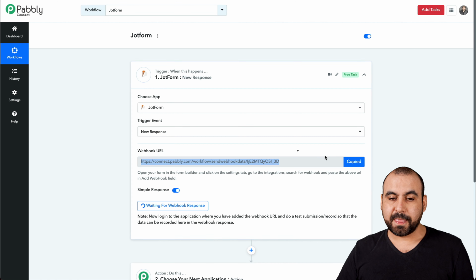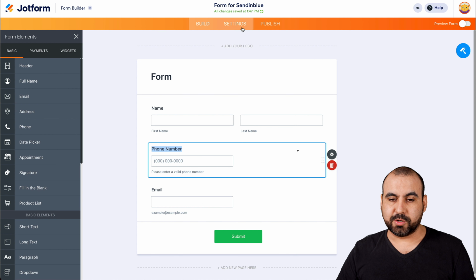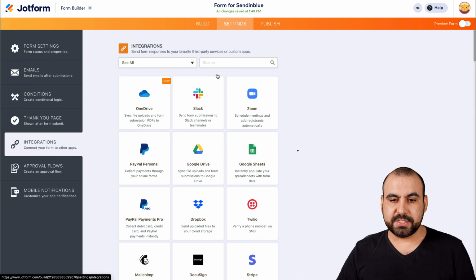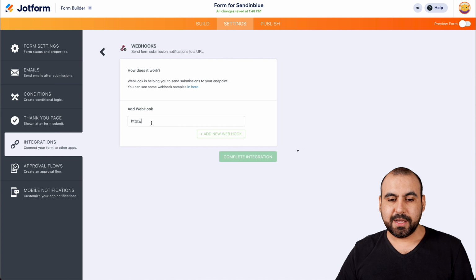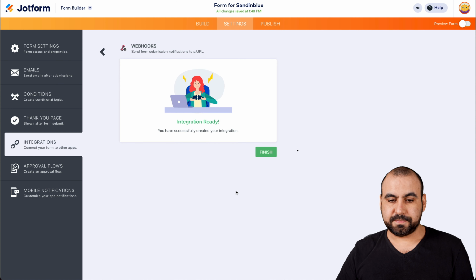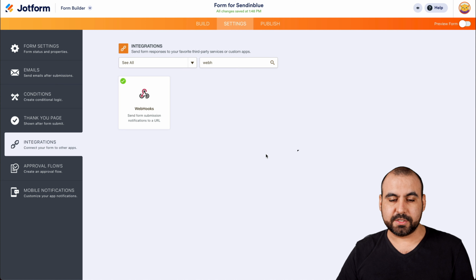Let's go ahead and copy it and let's head on over to Jotform. So we're back at Jotform. Let's go into our settings, integrations, and we're going to choose webhook for this. So let's click webhook. Let's add the webhook that we just got from our Pabbly Connect system. It's complete. Okay, integration is ready. Let's go ahead and finish.